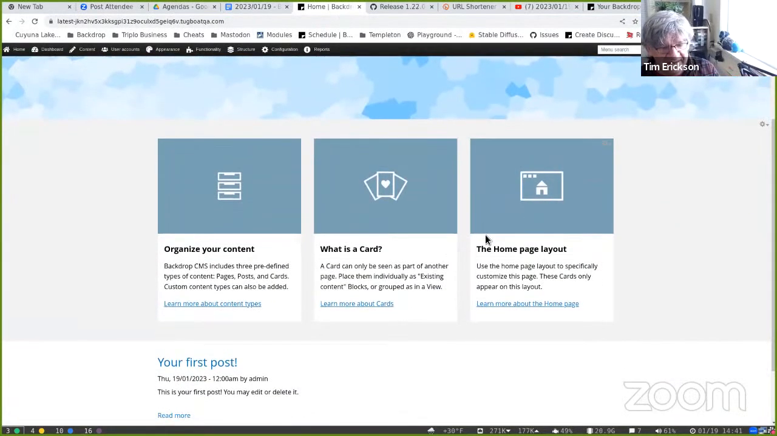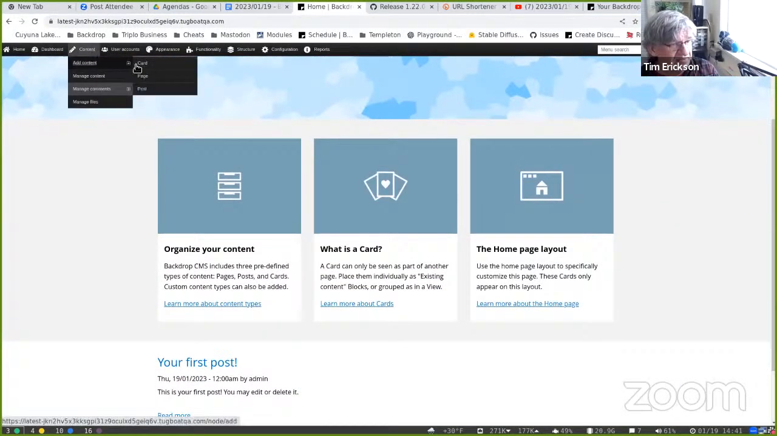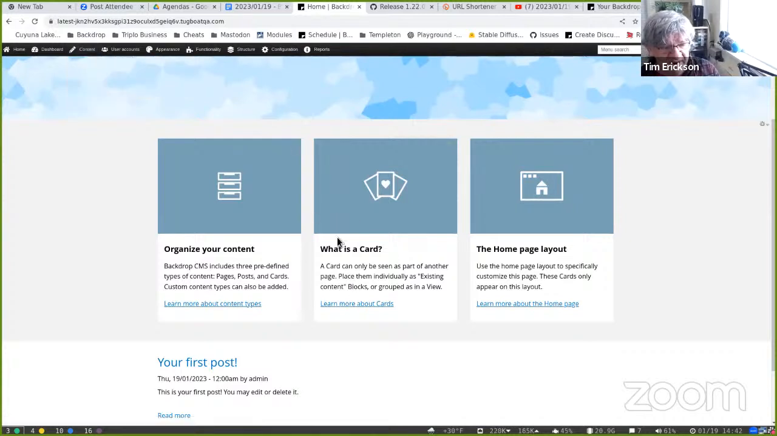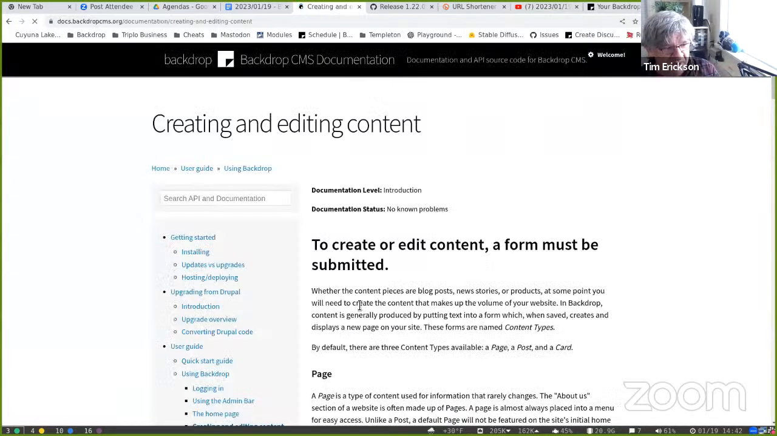We have a new card content type. Backdrop, like Drupal 7, always came with two content types, page and post. And we added a third one, a card. A card is kind of intended for content like this, and we went ahead and made it visible here. We have a little link here so you can learn more about cards. That takes you right to backdrop.org.